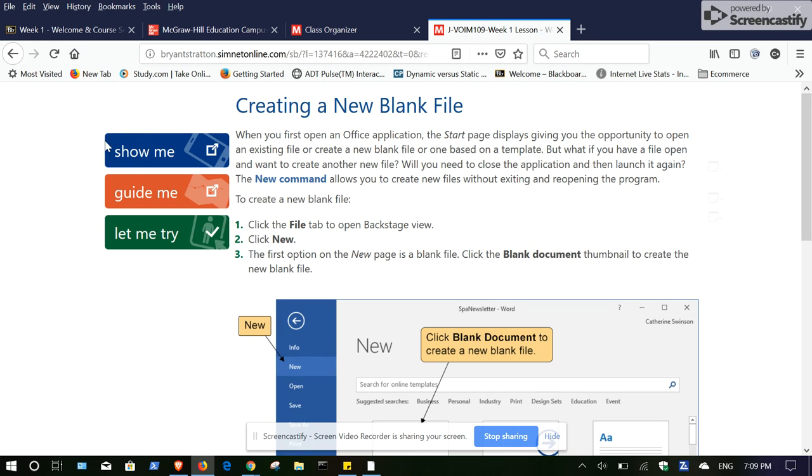I disabled these two here, but that doesn't mean that you can't do them. You can do them if you choose to do so, but you only need to do let me try to get full credit. And if this does not work and you only do let me try and you don't get full credit, please email me and let me know so I can find out if it's doable.